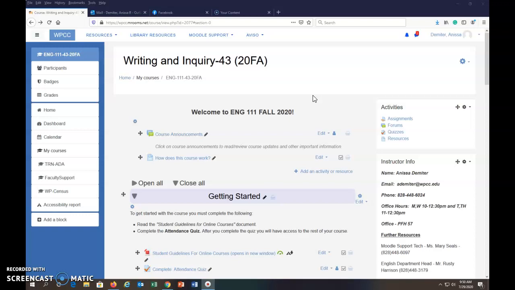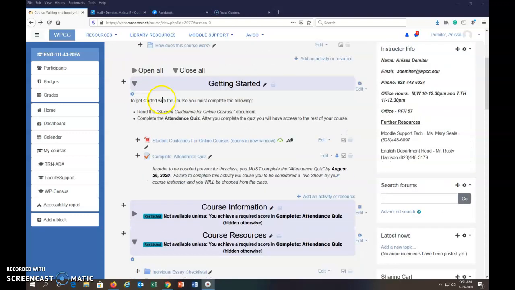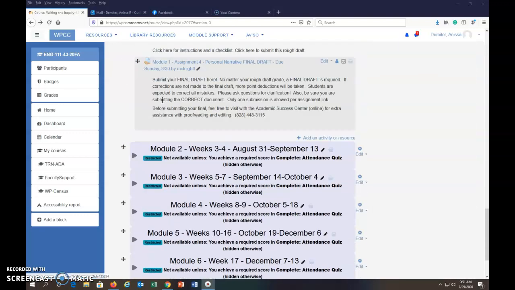Whether you're in English 111 43 or English 111 44, I have two sections this semester. You'll want to first view the first two links. And Moodle will work from top to bottom, so you will start at the top and just go through in this order.